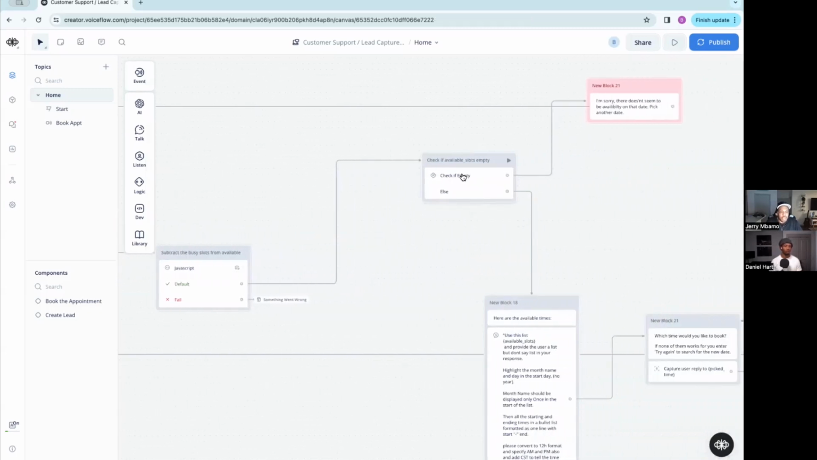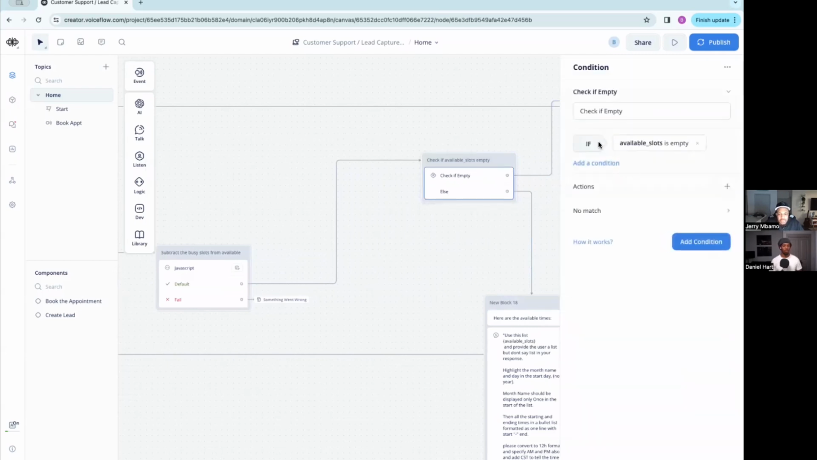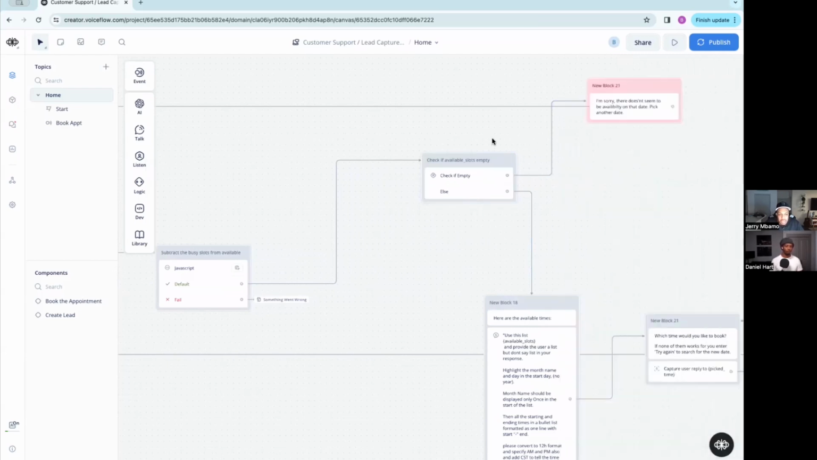Okay, so then now we have a check if the available slot is empty. So, if the time slot that was selected is empty, then we have that error: sorry, there doesn't seem to be an availability on that date, pick another date. That means the time you had entered is not available, so it'll send you back to that loop for you to pick a new time slot.